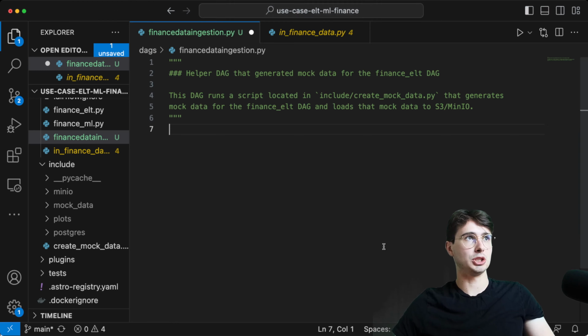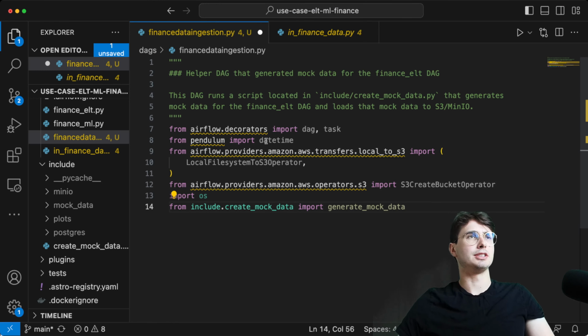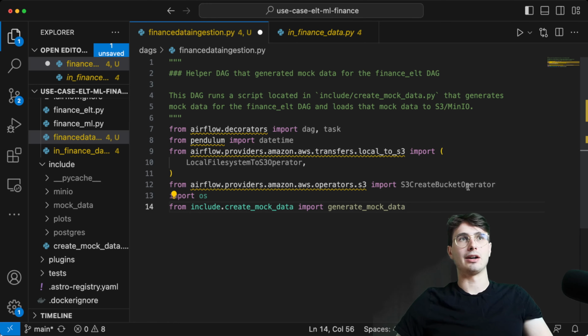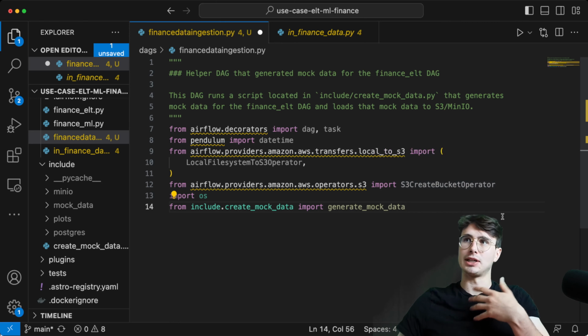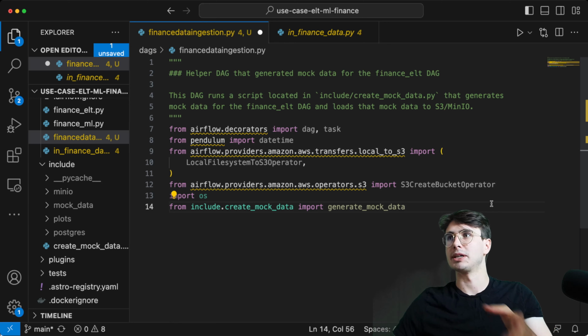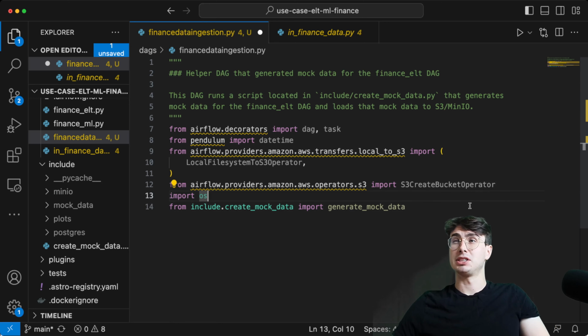So first thing we'll need to do before we actually do anything fun is import all of our packages. So here, decorators, pendulum, datetime for good datetime, the local to S3 operators, so you can bring files from our local system into that MinIO instance, our S3 create bucket operators. You'll notice here when you're interacting with MinIO, you'll just use AWS operators and use MinIO's S3 instance as credentials.